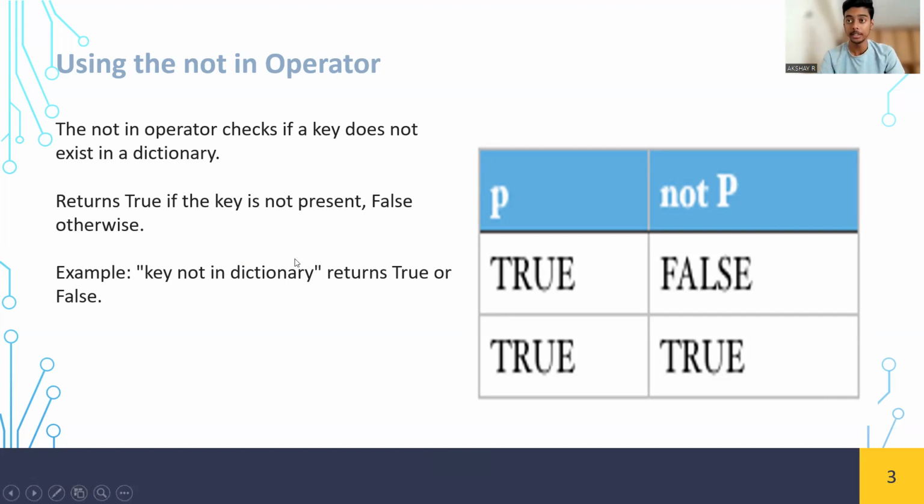So this was about using the in and not in operators. The in operator checks if the key is present or not. The not in operator checks if the key does not exist in a dictionary. A dictionary, of course, is a collection of values enclosed by braces.